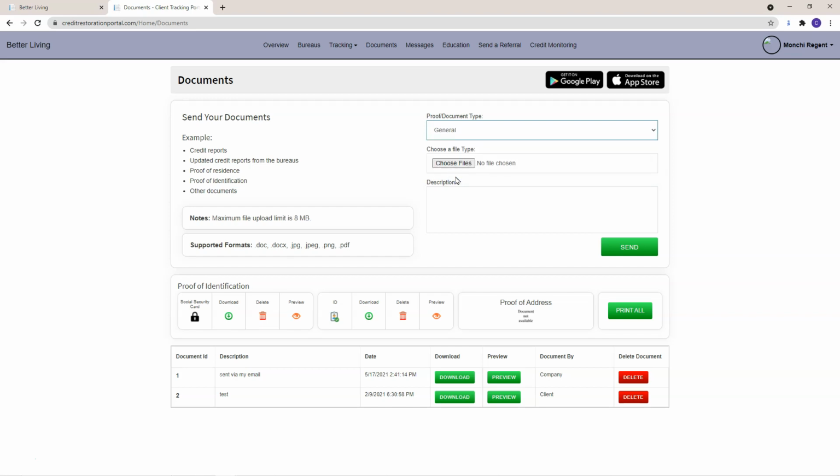So let's choose a general type of document. And they have to take note that the maximum file that they can upload is 8 MB. Supported document formats are .doc, .docx, .jpg, .jpeg, .png, and .pdf. As soon as they're done providing you the information with notes and uploading the document, they could click on send and send the document directly to you.